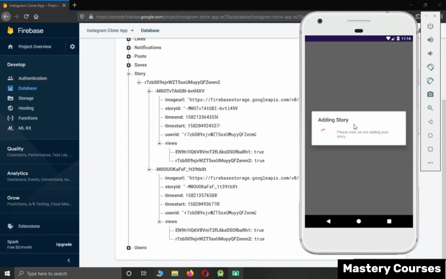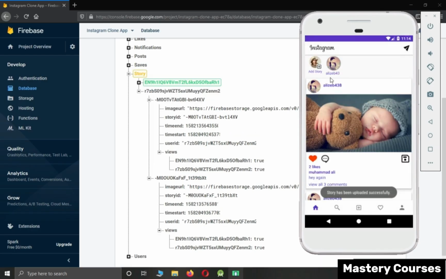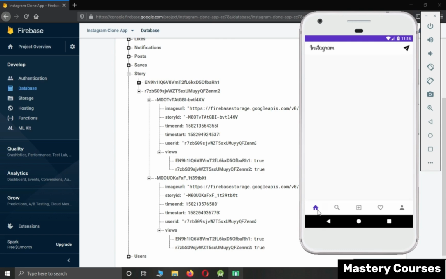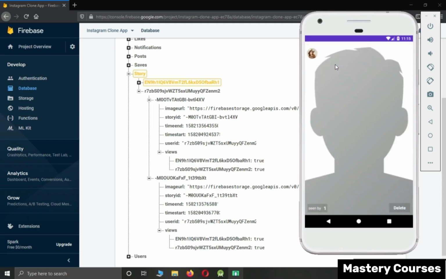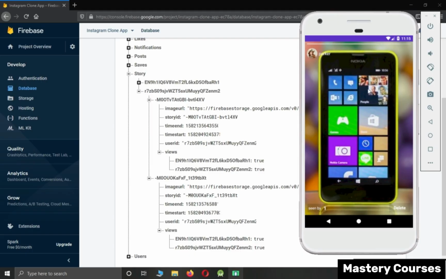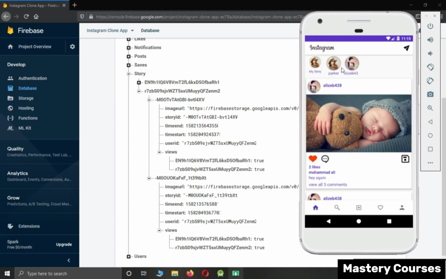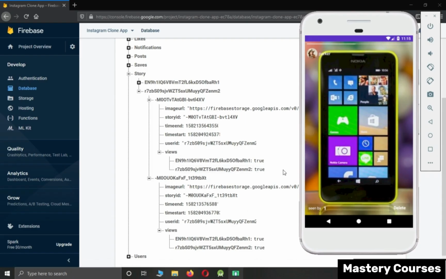So, adding story. The story has been uploaded successfully, and for an online user, all you need is to click on the home button so that it can refresh the array list. And here you can see it now appears here. So whenever an online user uploads a new story, all you need is to press this home button. And now when we click here, you can see the image. By the way, the other one is the placeholder. And here you can see after 6 seconds it automatically turns off this story. And here you can see the seen by is also added to it.